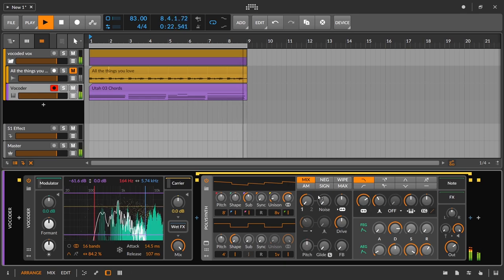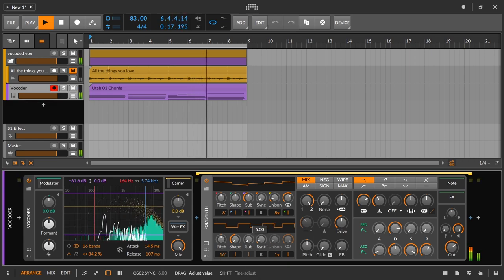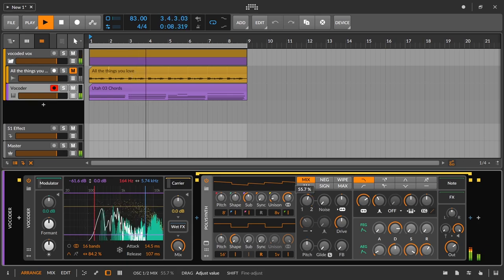And then we can bring in a little bit of this second oscillator down here. Just a pure square wave. And don't forget, you can modulate this stuff too. We're just going to stick with that. And now let's go back into these parameters and mess around a little more. Beautiful sound.